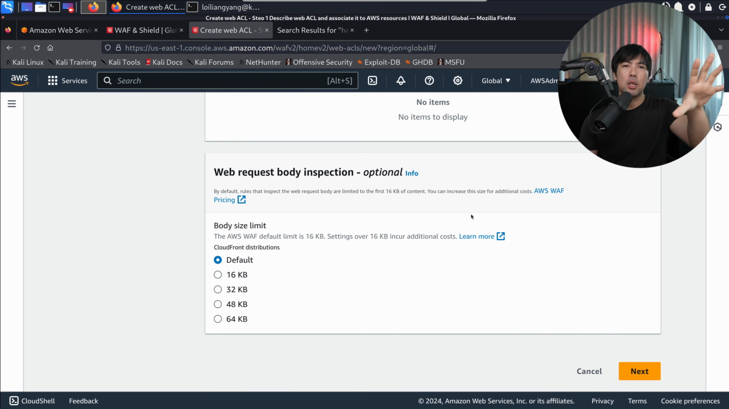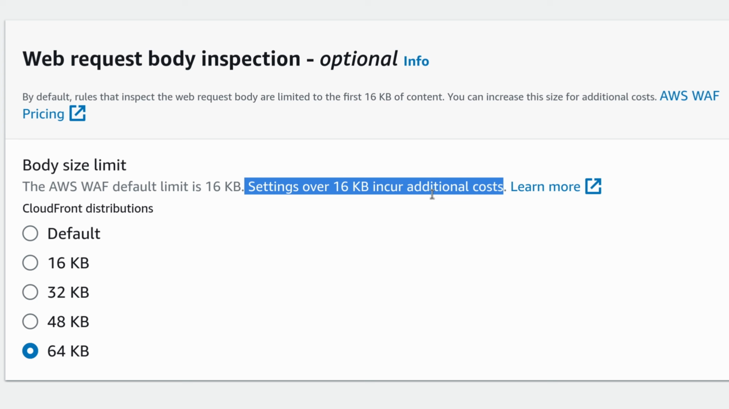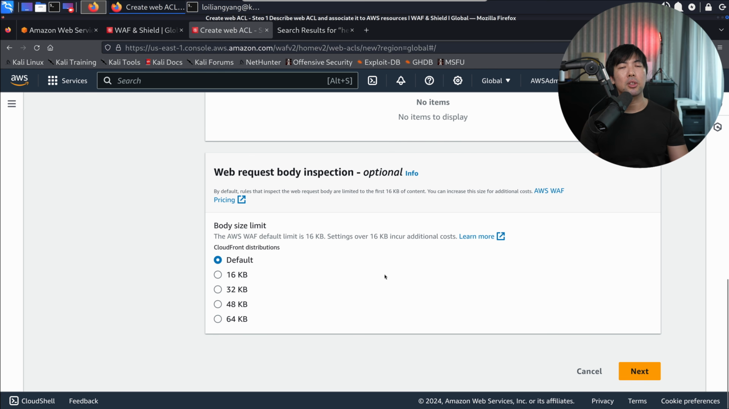Next up, you also have the web request body inspection. This is part of the HTTP request that is coming in, and you want to see what is inside the body. In this case, the AWS WAF default limit is 16 kilobytes. But if you want to inspect more of the body because you have, say, a bigger JSON or whichever the case is, then you can click onto the body size limit and select something higher, say like 64 kilobytes. But do understand, all right, settings over 16 kilobytes incur additional costs. So in this case, let's go ahead and select the default body size limit, click next.